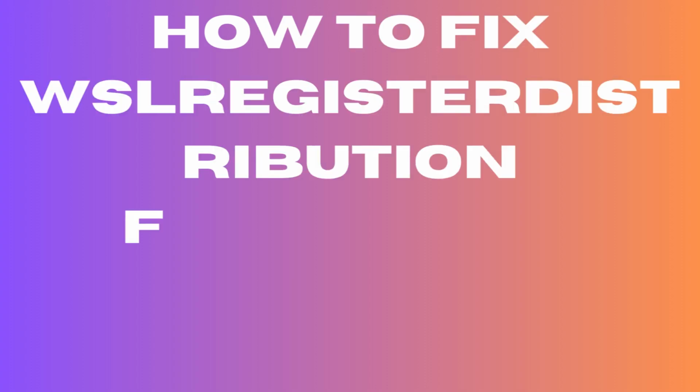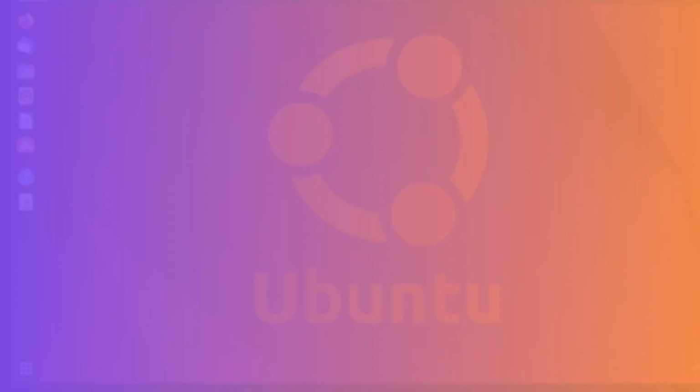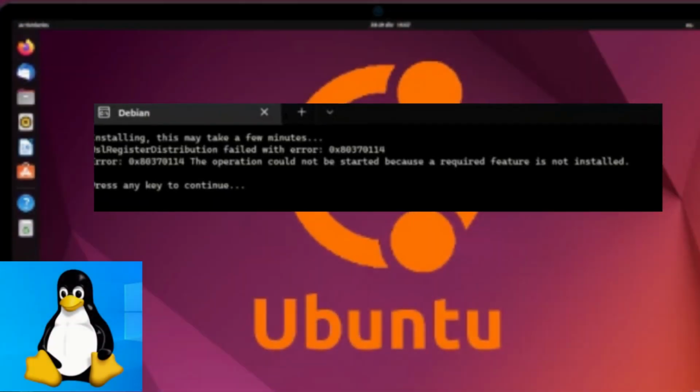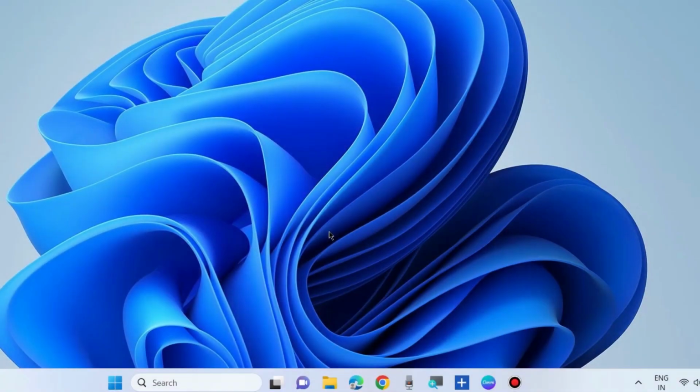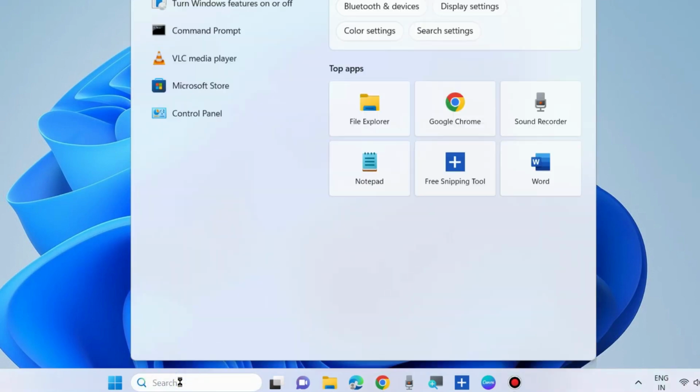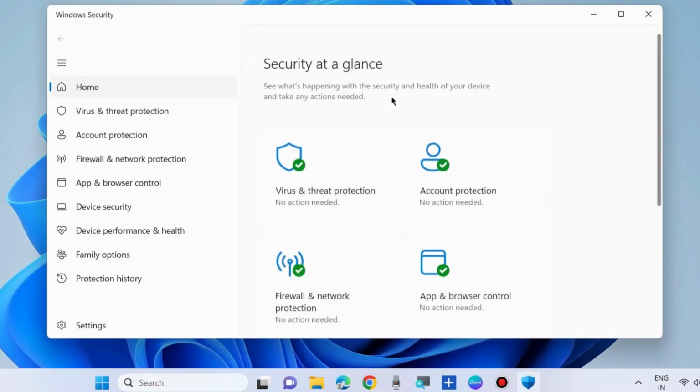How to fix WSL registered distribution failed with error code in Ubuntu Windows Subsystem for Linux distribution system. And if you are facing such an error, the first workaround to fix this issue is to go to Windows search, type security and open Windows Security.